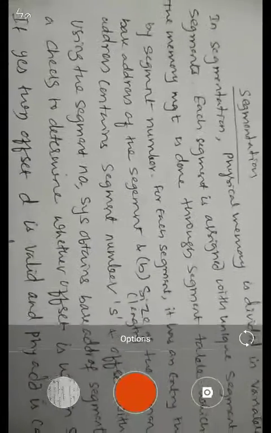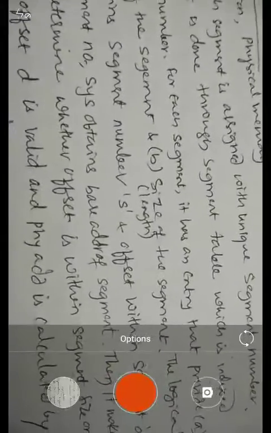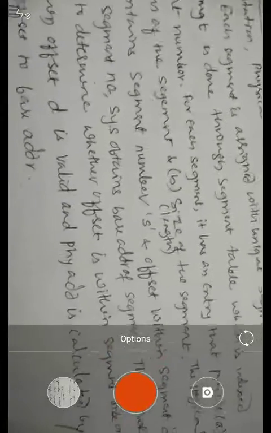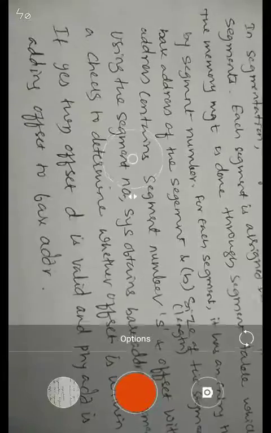Now I repeat, the memory management is done through the segment table, which is indexed by the segment number. For each segment, it has an entry that provides the base address of the segment and then the size of the segment. The logical address is generated by the CPU. It contains a segment number, which we call S, and then an offset within the segment. Within that particular segment, the memory location to be accessed is nothing but the offset.